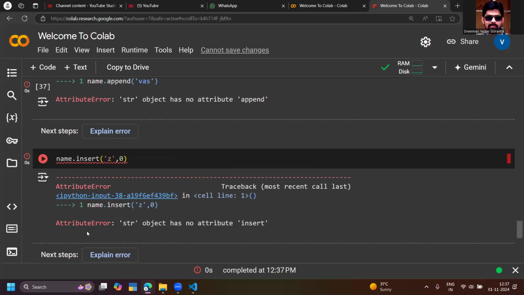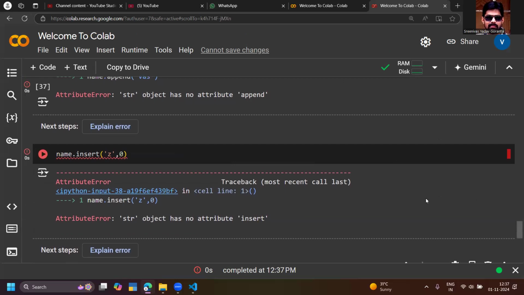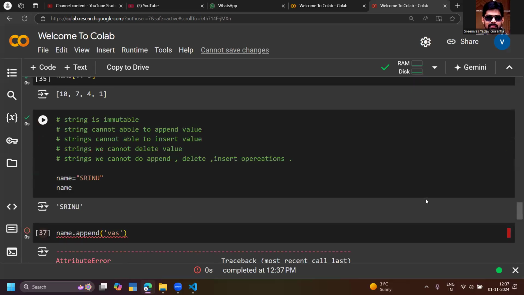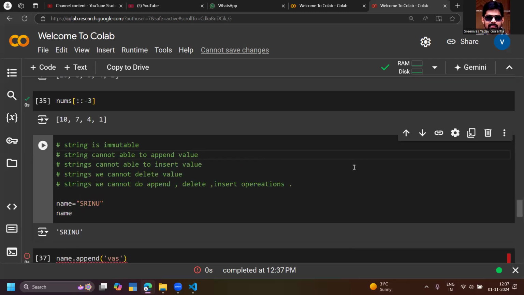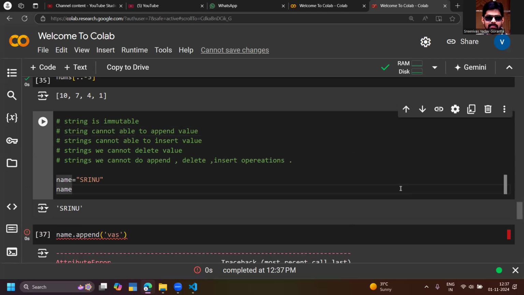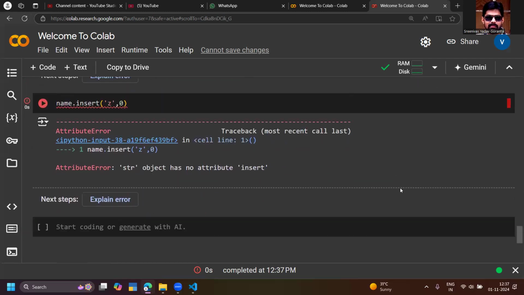I already told you strings are immutable. What is the meaning of immutable? Immutability is nothing but static. Strings cannot perform append, insert, or delete value operations. I'm trying to append something, it is not happening. I'm trying to insert something, it is not happening.